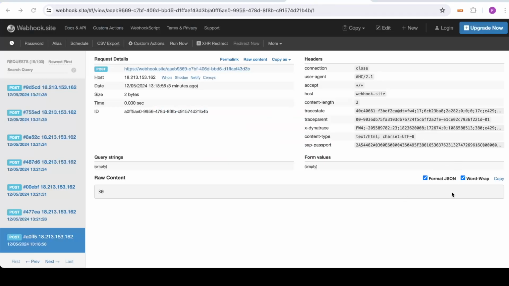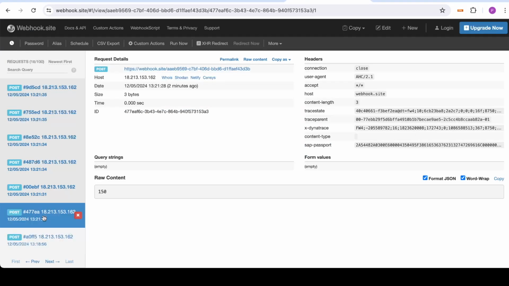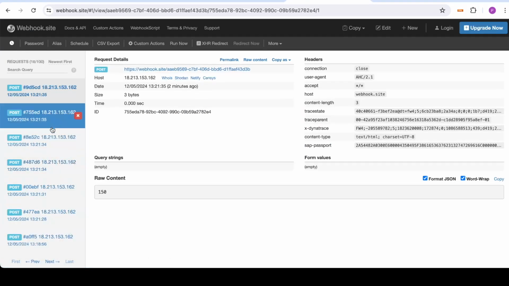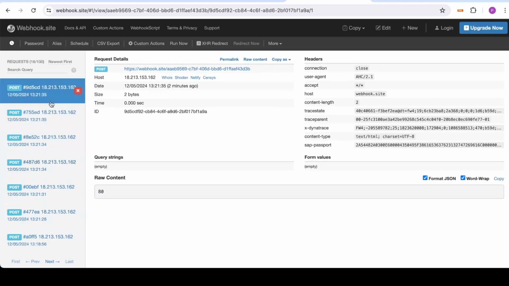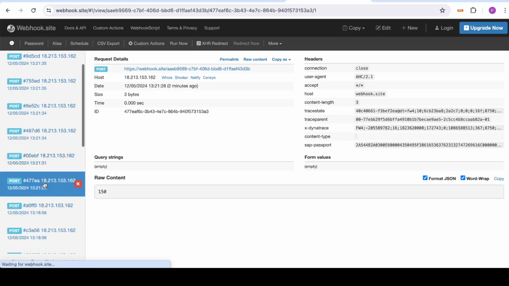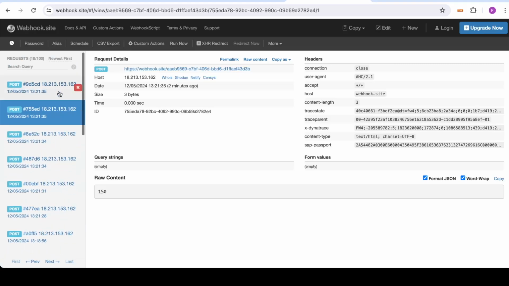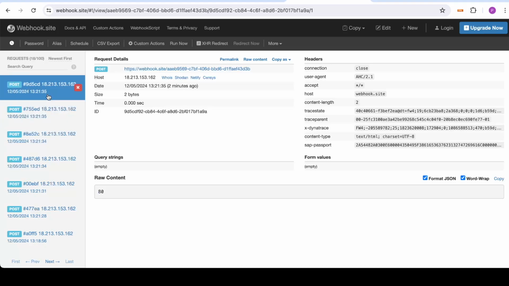So here we have received some calls. Here you can see 150, 150, 150, 150, 150, and then 80. Starting from here, 1, 2, 3, 4, 5, 6. Five times 150 makes 750, plus 80, that makes 830.